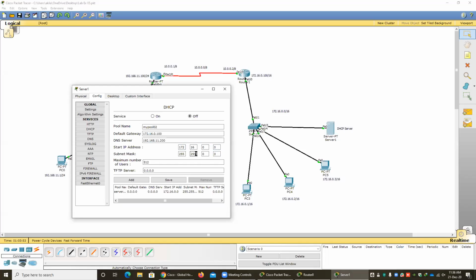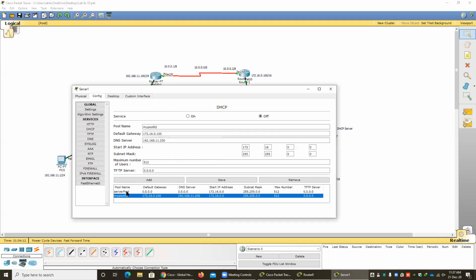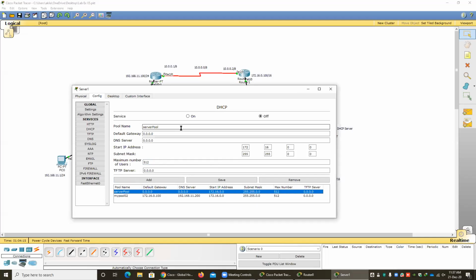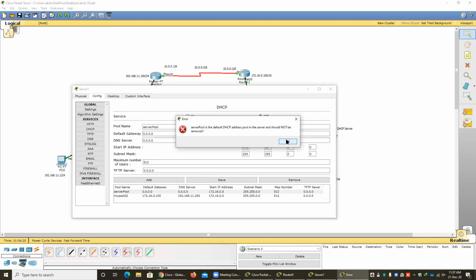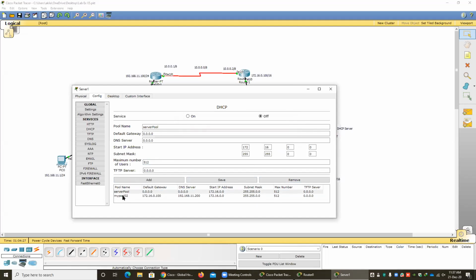And this is the subnet mask, and the maximum number of users you can put is 512, or you can use any lesser value. Then after that, press add. Okay, now you can see the two. The previous one is the default server pool, which we have not configured. So if you want, you can remove that previous server pool.